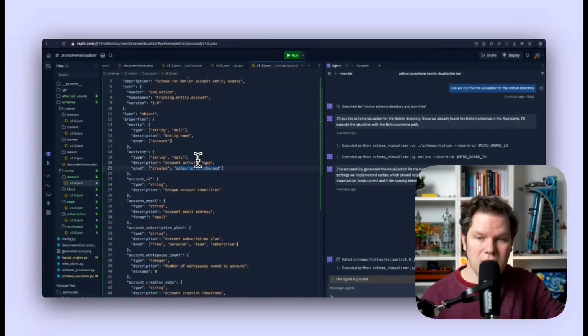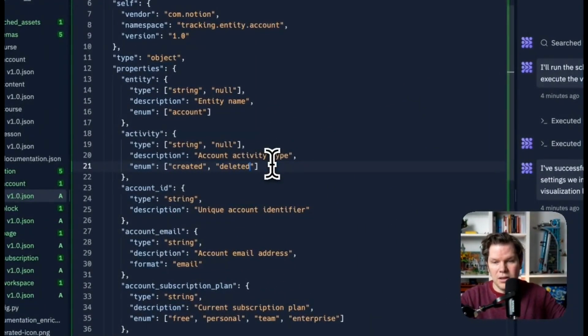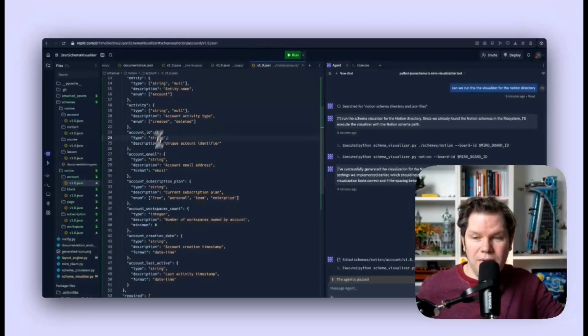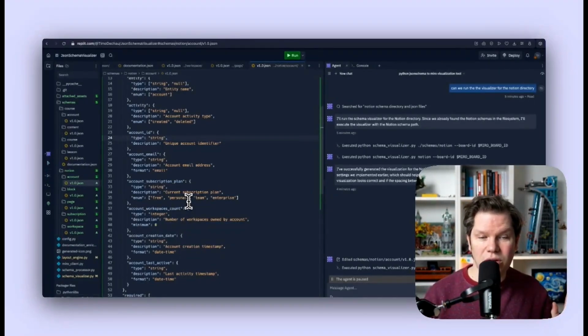So as you can see here, we define entity, we have activity. Here we define which kind of values the activity can have. For example, here we still have to update this, this should be deleted. Then we define all the different properties that we can have, which kind of format. We also add some enums if we want to restrict the values. This is very technical, very nerdy. If you just create a tracking plan from a product perspective, you can just ignore everything we do here.